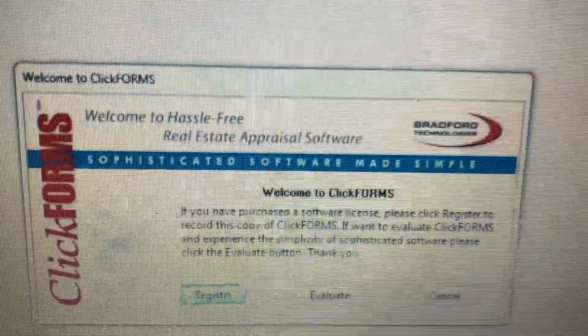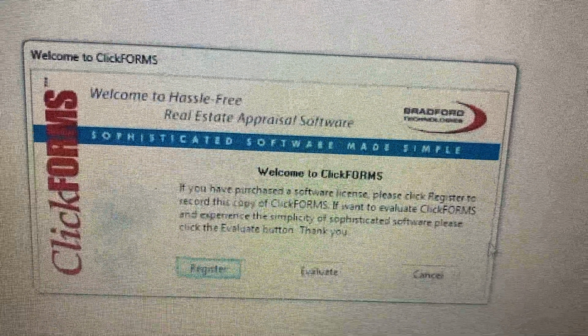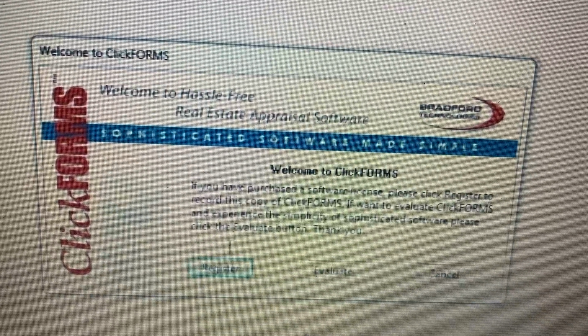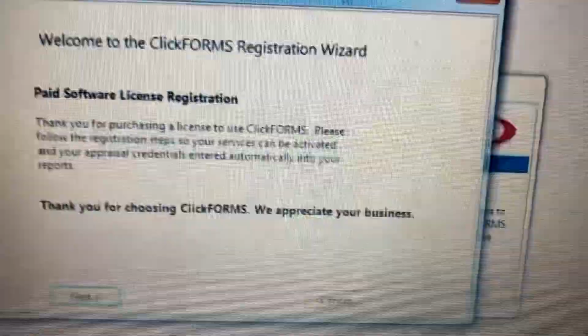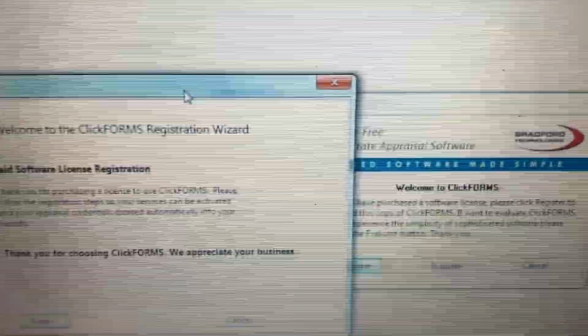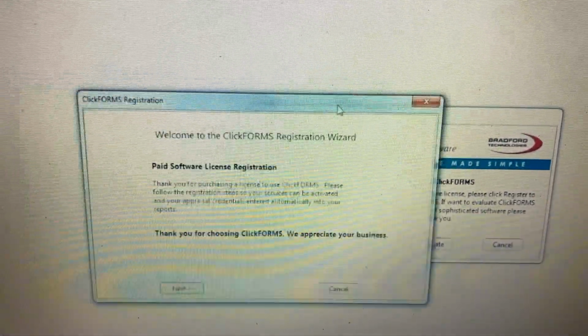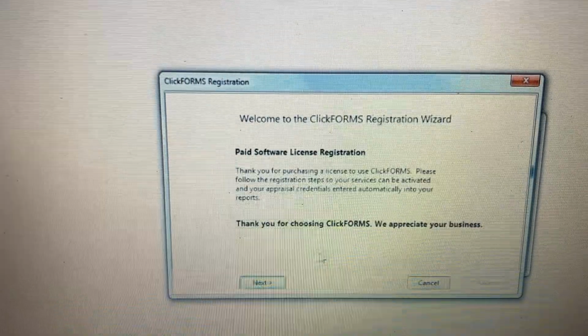The first time you install Clickforms, or if you just recently did the update to 9.15, you're going to see this screen here. You just go ahead and click register. If you're just evaluating, you may have clicked evaluate instead. That's fine. When you're trying to register, you should click register.